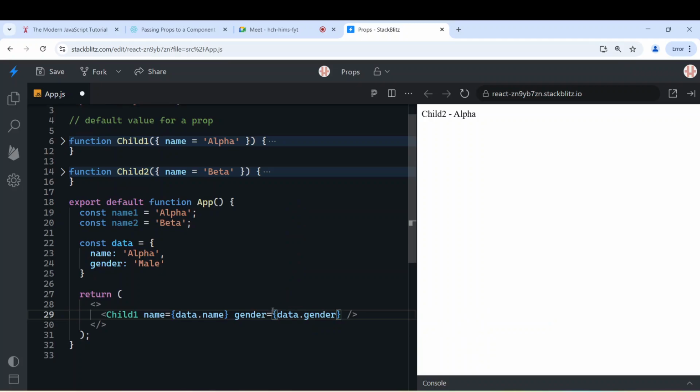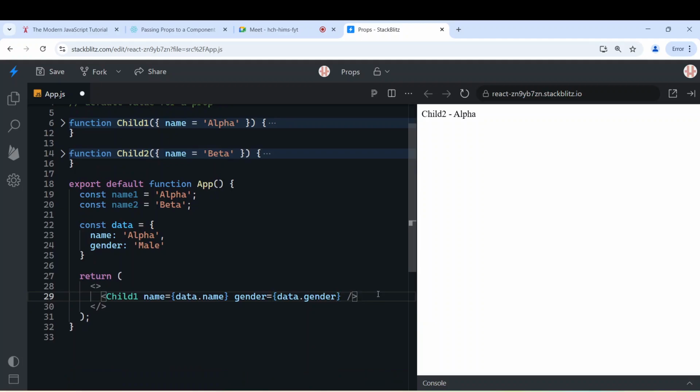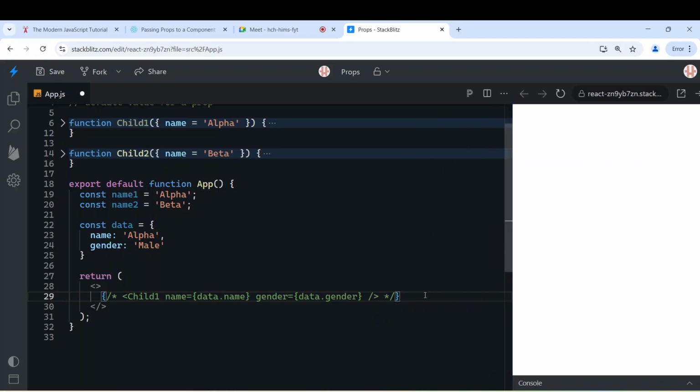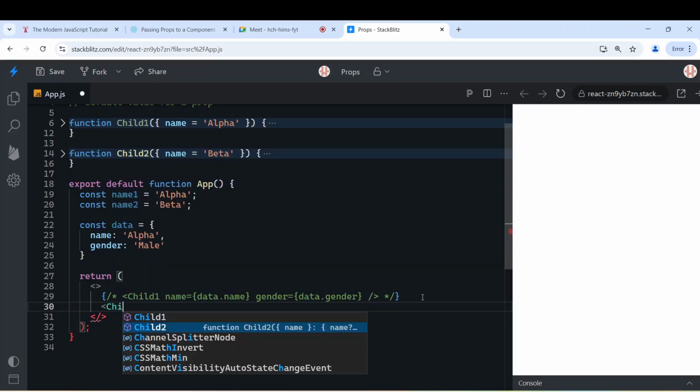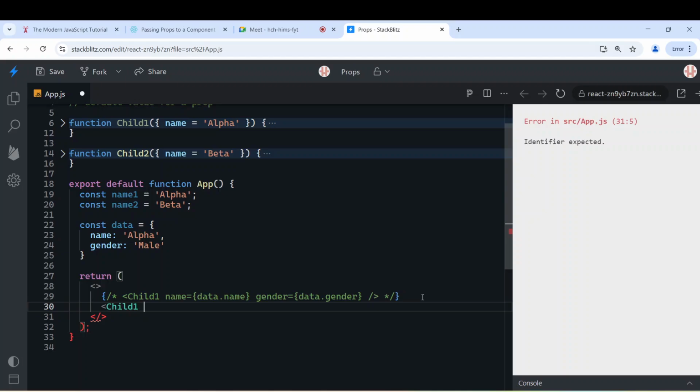Now is there any other way to write this, passing this data to the child one component? Anybody knows? Other way of, or a simple way of passing the data? This is one example, passing individual property from the object. The other syntax we have is I can pass the whole object. I can say data is equal to data. So this way the whole object is being sent. This is the second way to pass the data.